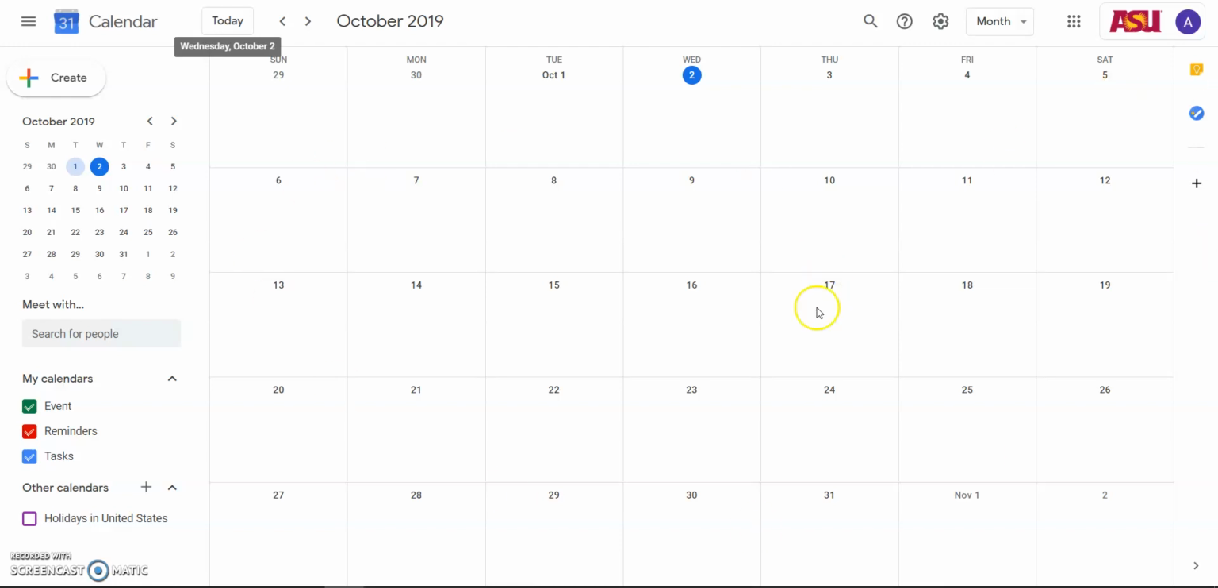Now this is a very basic starting page when you first open up Google Calendars. This feature is tied directly to your Google account here, so you can use multiple different calendars for multiple different accounts, or even share this one between them.